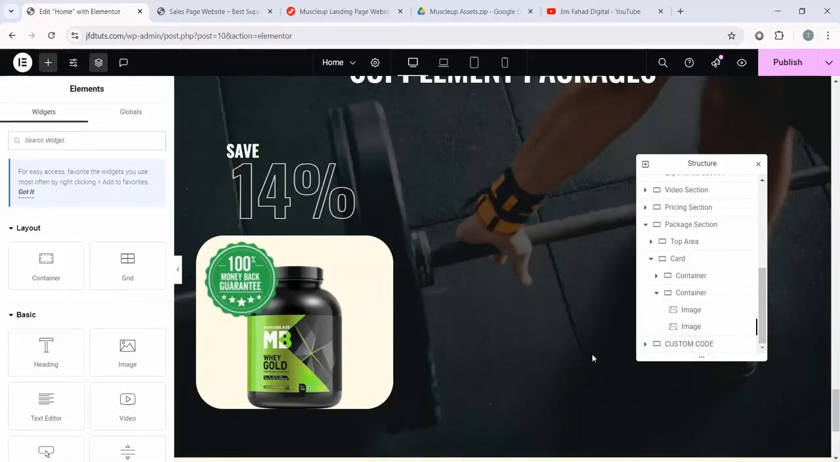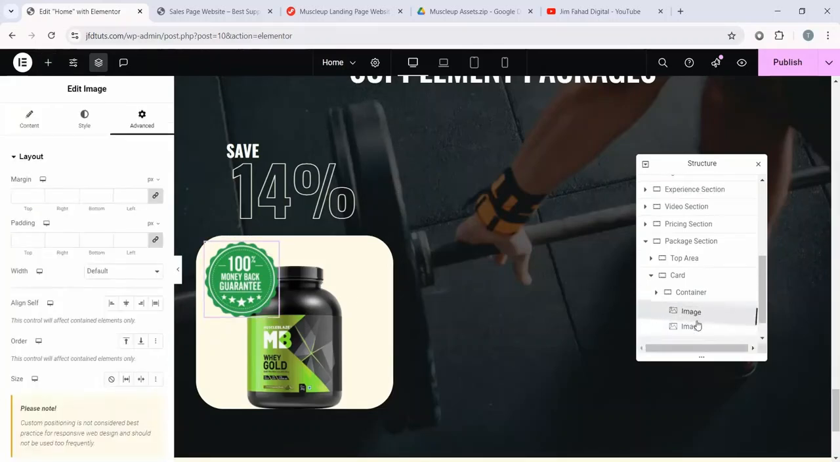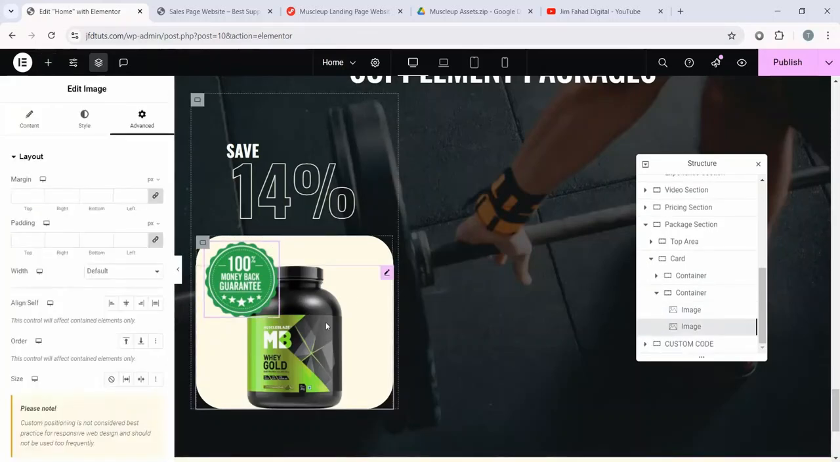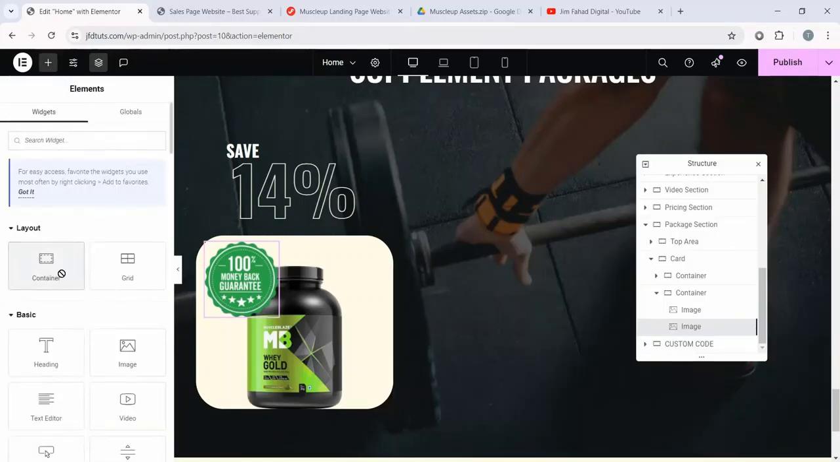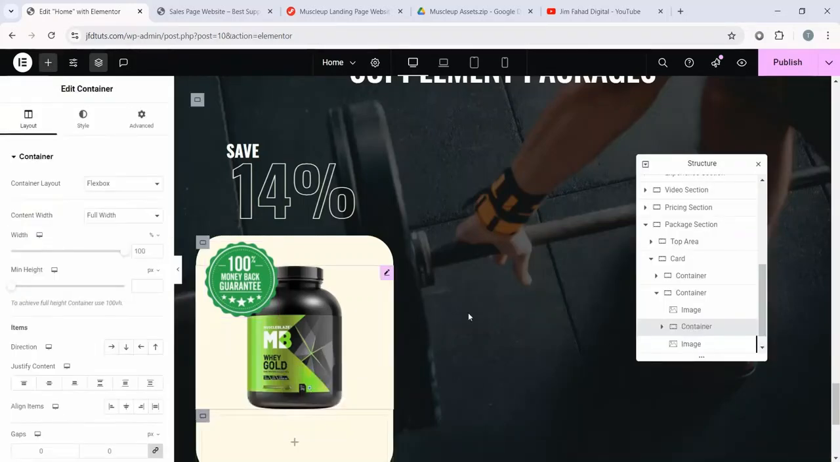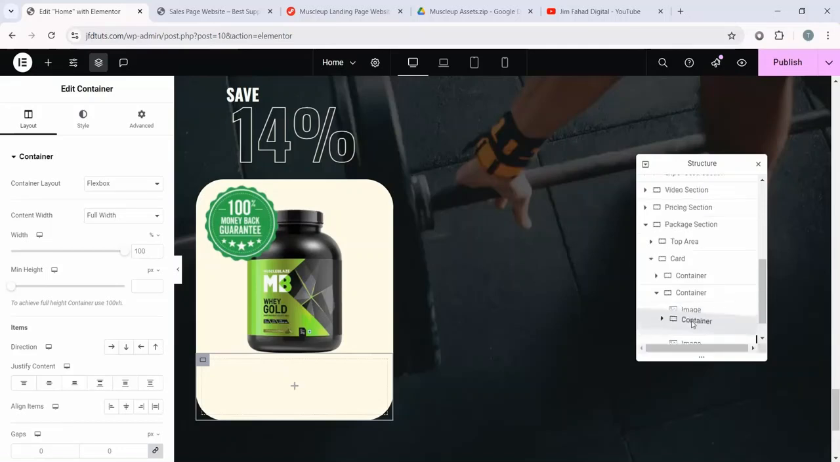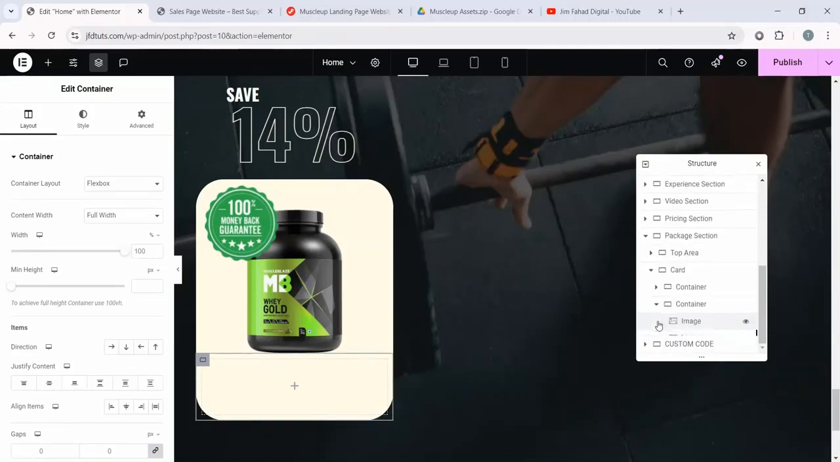Oops. And select this image, which is this badge. Just drag it before this image and it will be fine. Alright, so after this image, I want to add a container. So we can just drag a container after this image and make sure this container is after this image like this, but inside this container, okay?